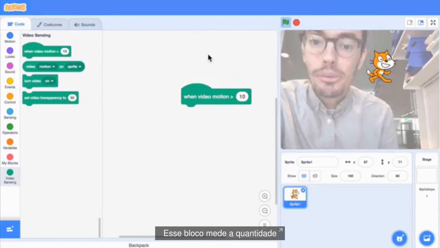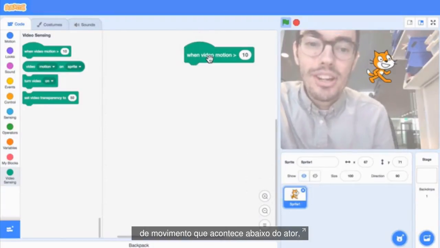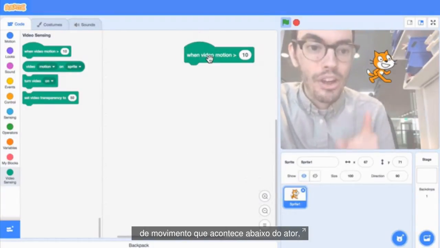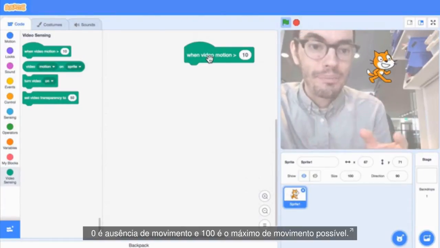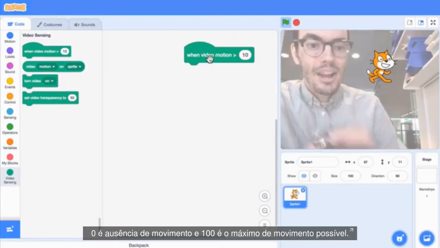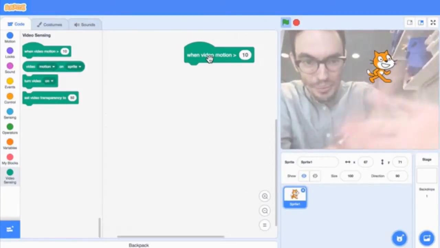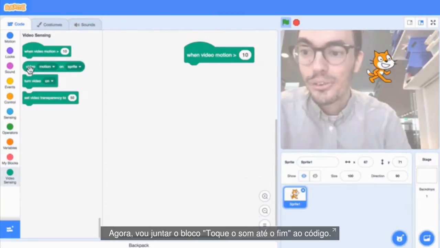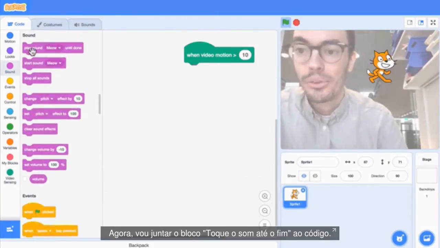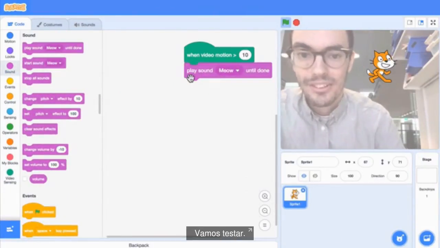So, the way this block works is it's measuring the amount of motion that happens underneath the sprite, and it's measured on a scale of 0 to 100. So 0 is no movement, and 100 is as much movement as we can do. Let's go ahead and stick with the default value of 10. So next, I'll grab a play sound until done block and attach it. So let's give it a shot.